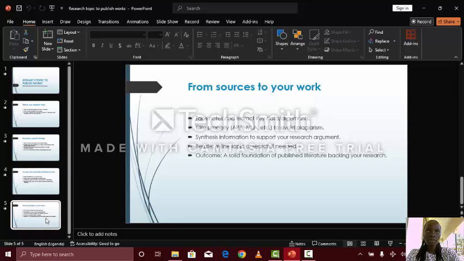Cite properly. In-text citation. You can use APA, MLA, etc., to avoid plagiarism. This will be handled in a few videos, but in simple terms, it is to avoid not recognizing the authors. Iterate, refine topic or search if needed. Outcome: a solid foundation of published literature backing your research.